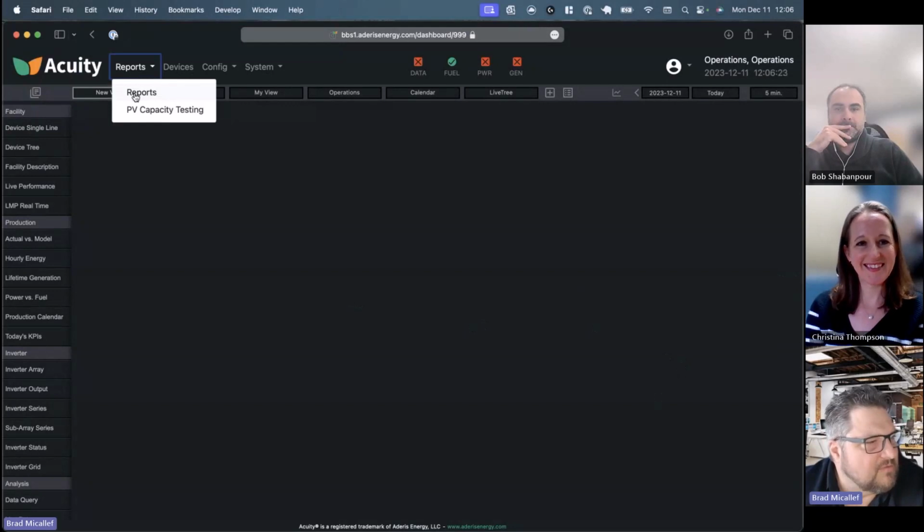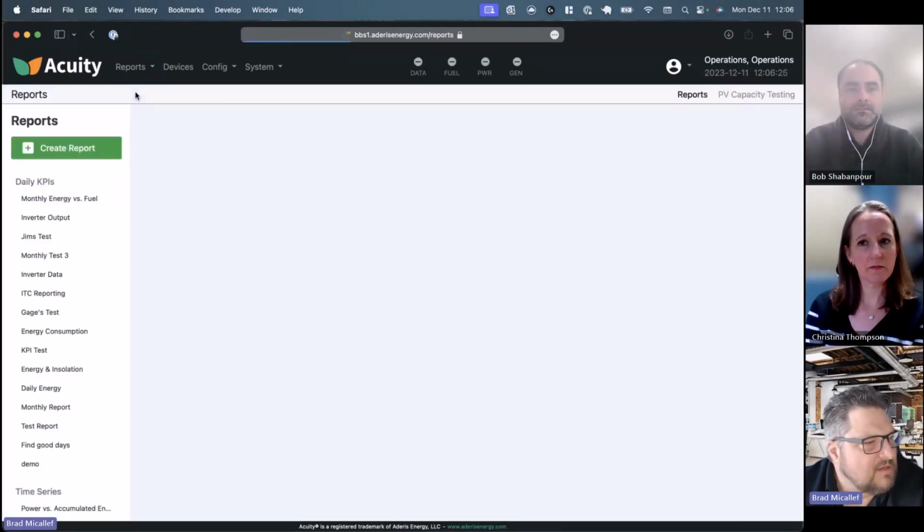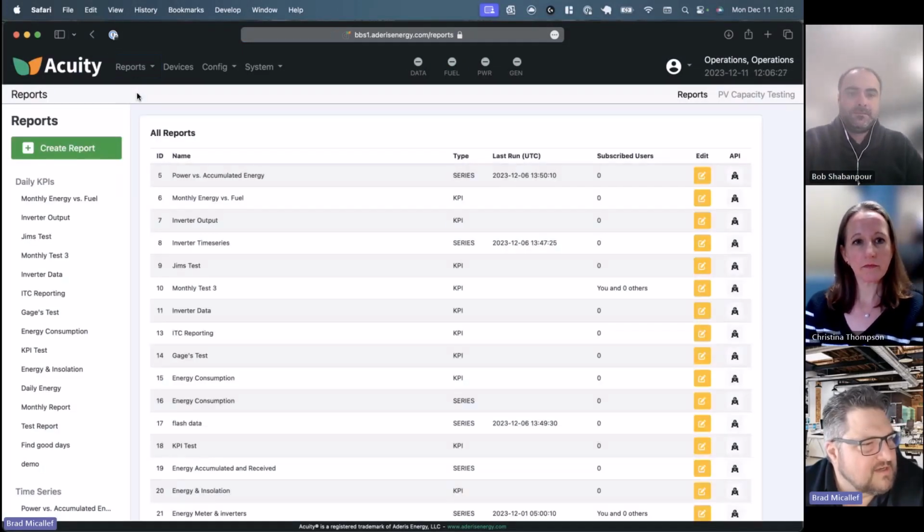We focused in on the report section, and we have two really exciting new features here. First off, you'll see that there's a new icon over here for an API, which we'll talk about in a second. And then also, we have a whole new way for people to subscribe to reports. So let me give you an example of how these two features work together.